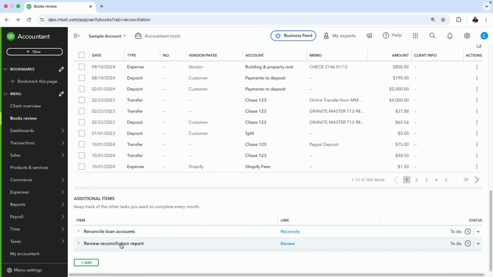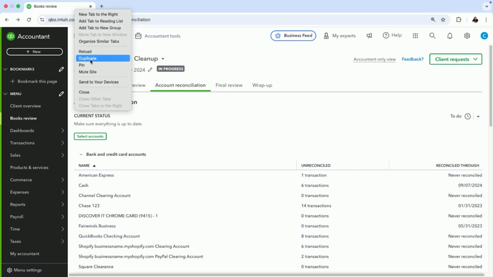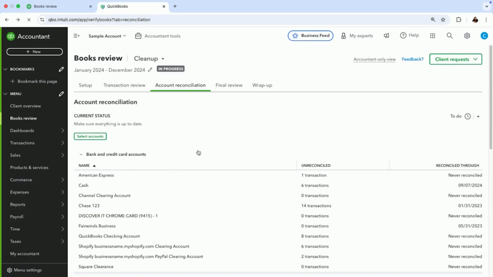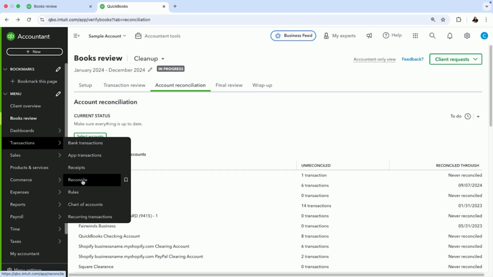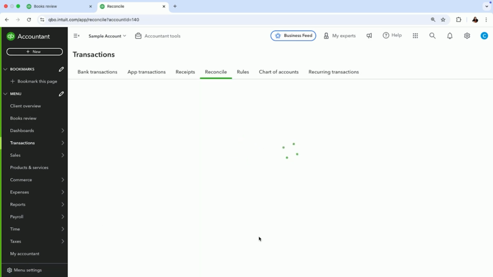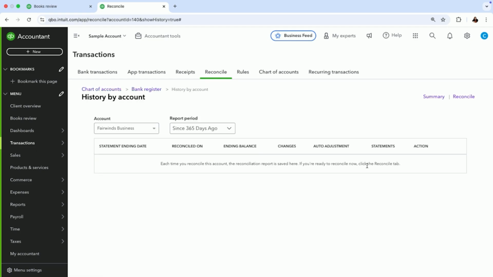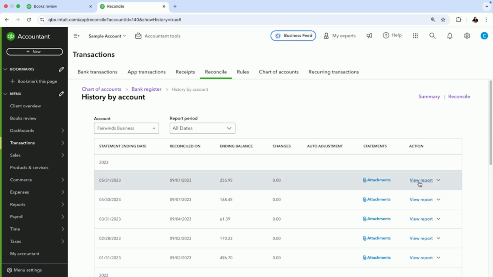So review the reconciliation report. How do you do that? I'm going to show it to you. Let me duplicate this page here because I don't want to get out of here. Okay, so when you reconcile an account, if you're verifying somebody else's work, you want to click on history by account and you will be able to see the report right here. This is the report of the reconciliation.